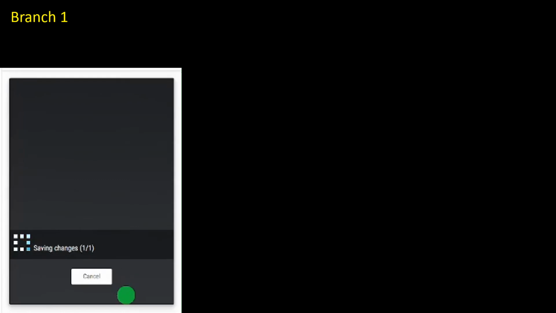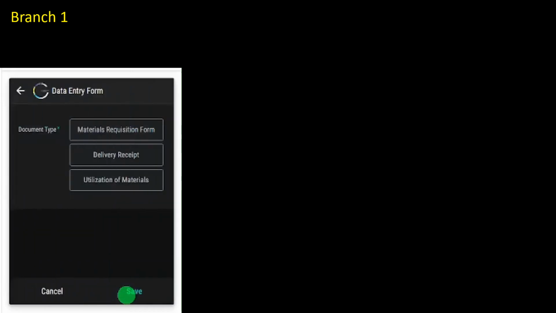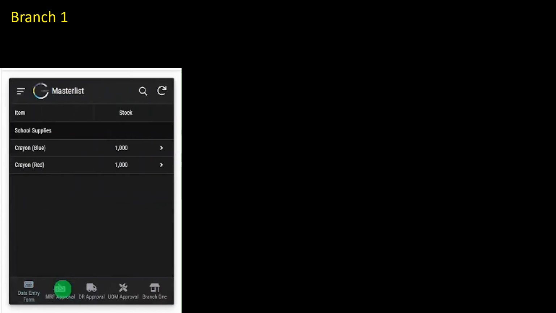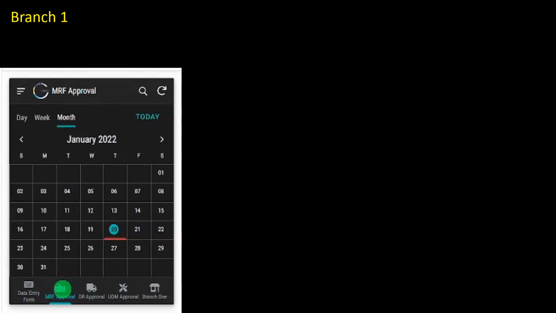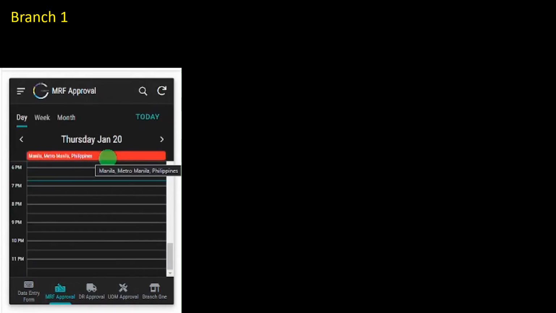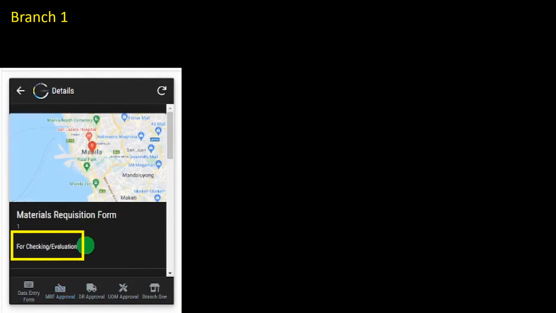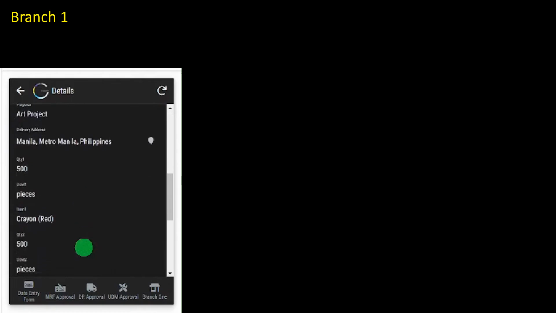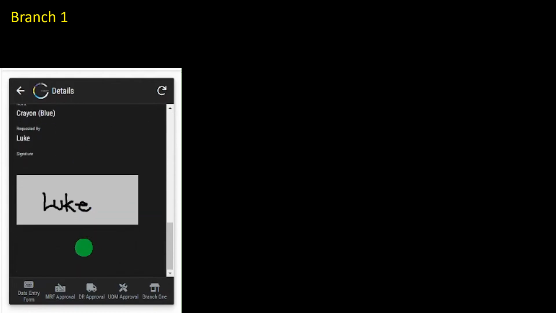After tapping the Save button, Hannah can now see a notification in her phone of a new MRF for checking and evaluation. But before we go into Hannah's phone, let me just show how Luke is able to monitor the status of his request under the MRF Approval tab. The status is for checking and evaluation, since Hannah has not yet approved the request. And later on, you will also see that the status will change to approved once Abigail approves the request.